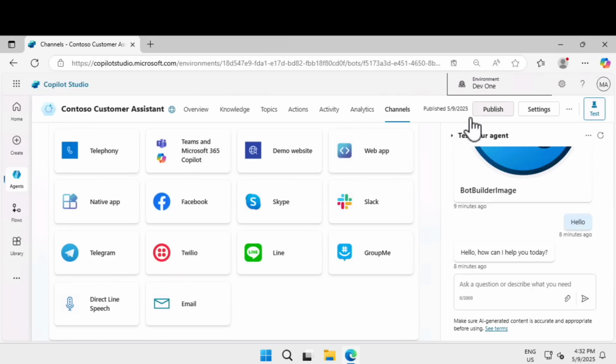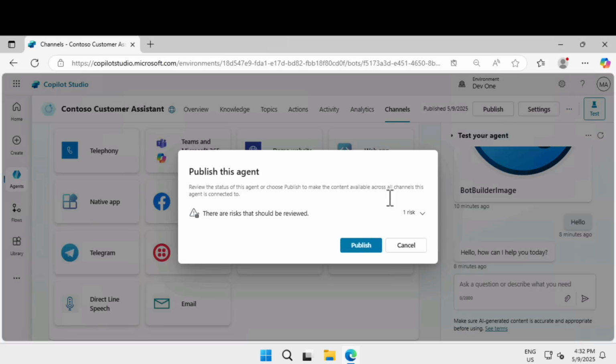Then we have these two buttons at the top, publish and settings. I'm not going to click on settings, let's click on publish. When you click on publish, this allows you to publish to the places where you choose to. This is where you can make the latest version of the agent available to the users. Apart from the test pane, changes are not reflected to end users if you haven't published the agent. Let's cancel it.